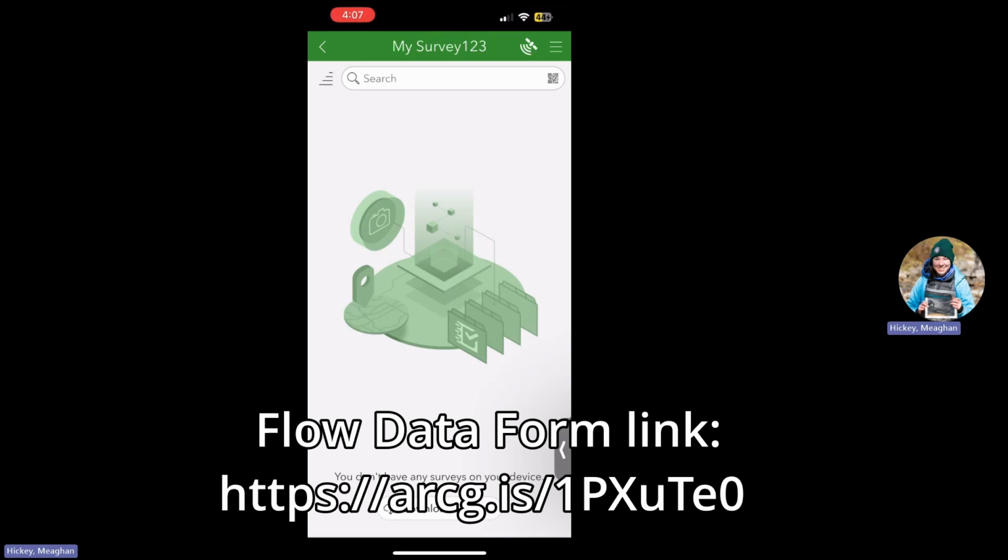I have also emailed out to you all this link and a QR code, and these can be found in the partner guide as well. Now I'm going to go ahead and follow the La Rosa Flow Survey link in my browser.